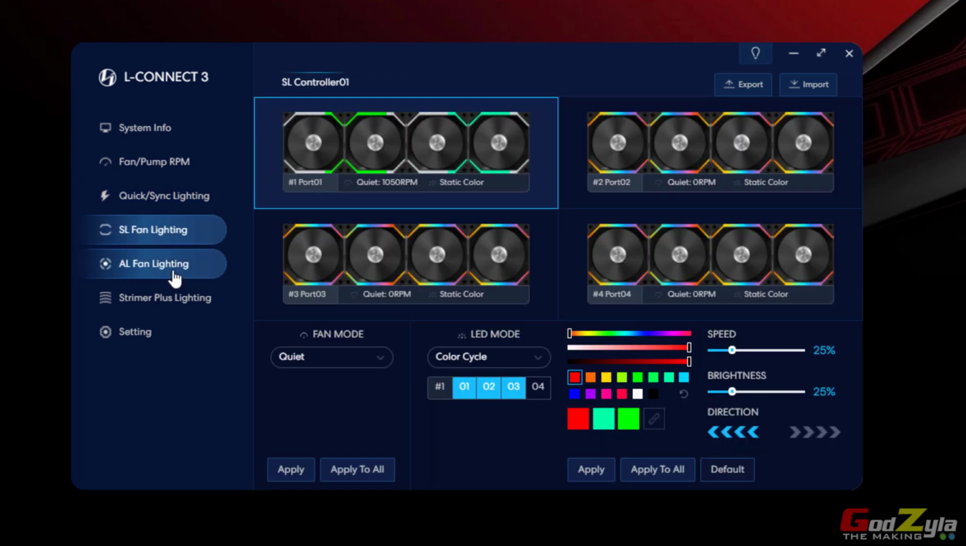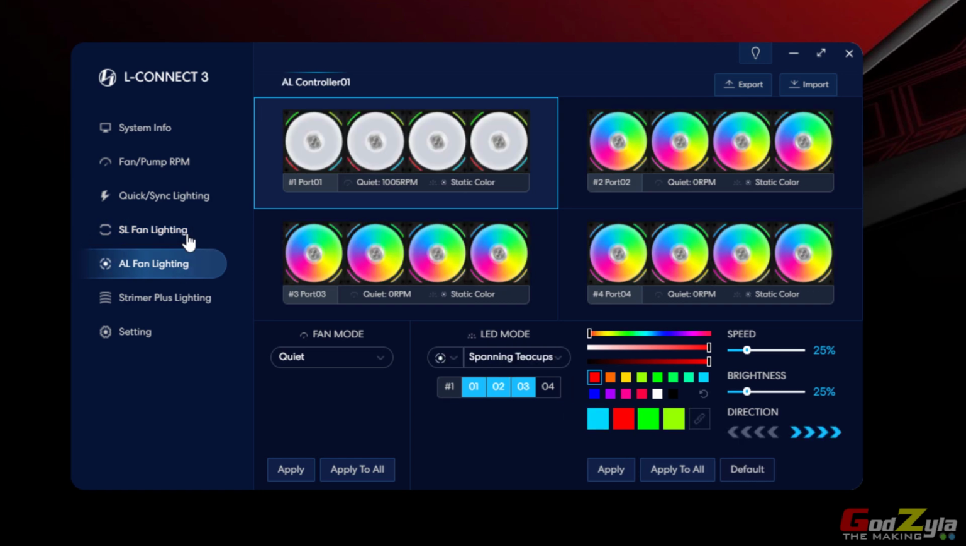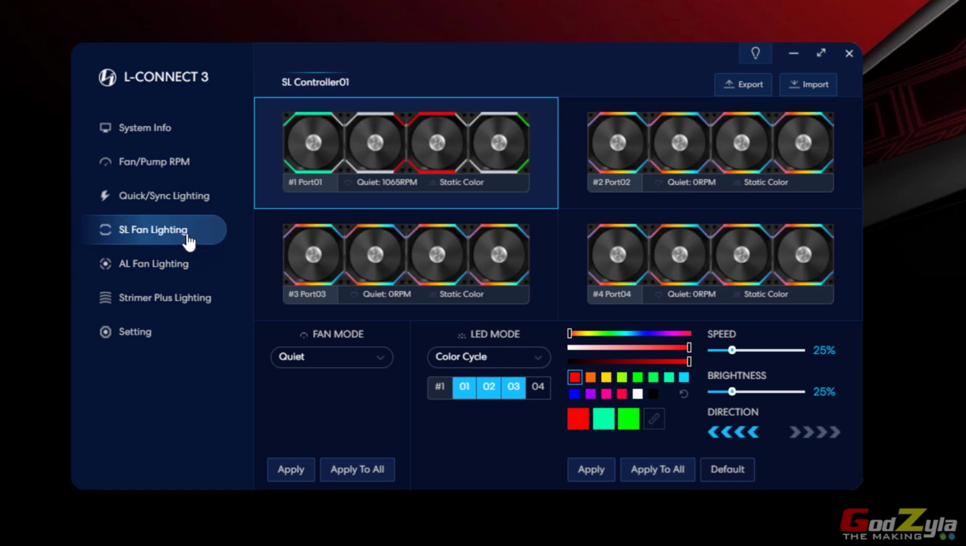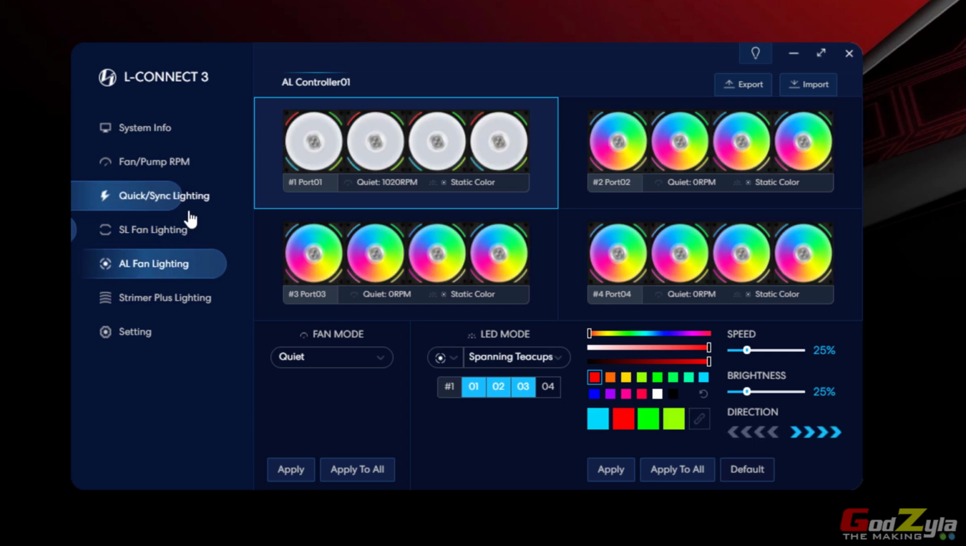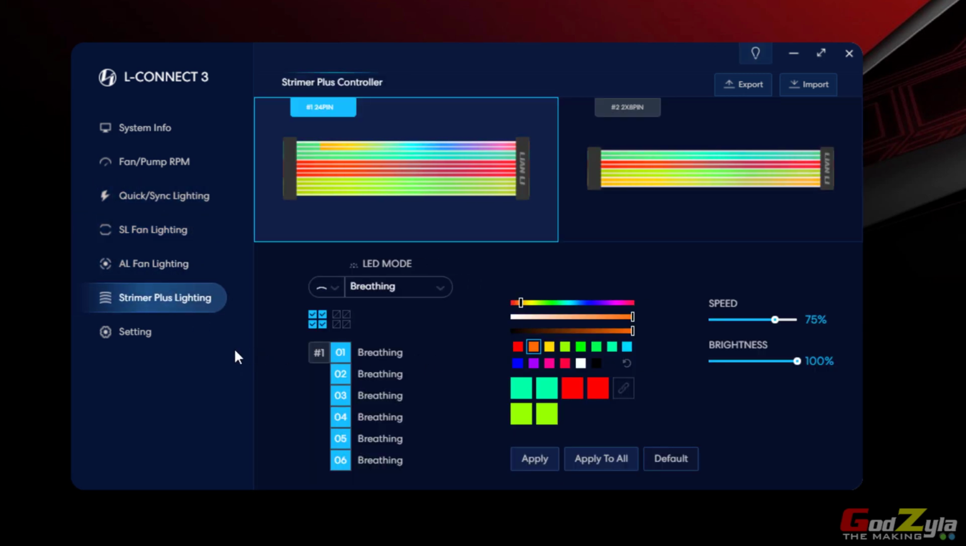Next, the SL and the AL. This I believe you are familiar with, which is similar to the L-Connet 2. So all the effects are on the different ports. This is something new, which I mentioned.